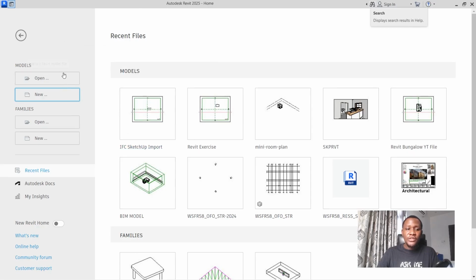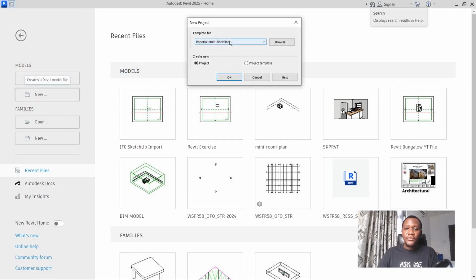The first is where you design models or where you model your building, and the second is the families workspace where you go ahead and design individual components inside of Revit. We're going to go for the model space, and I'm going to use the metric and multidiscipline template.